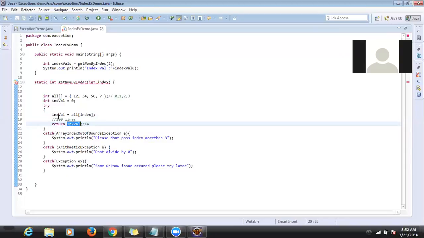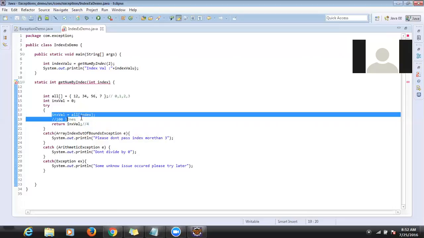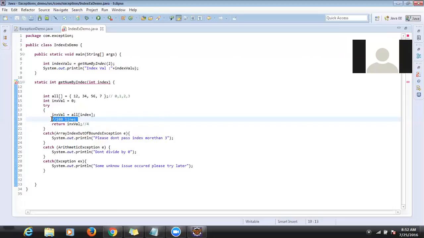Say for instance, this is the first line. After this is the second line. Say for instance here some exception occurred. Then in that case, will this line execute? No. So that's what it's telling. We have to return a value always at the end. I'll tell you that one also. There is a rule.